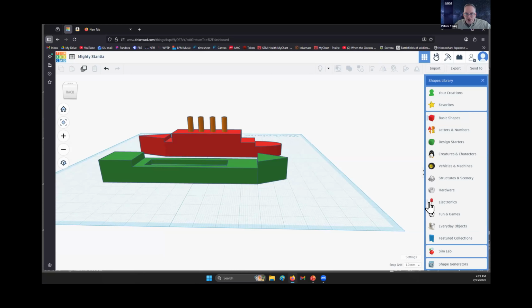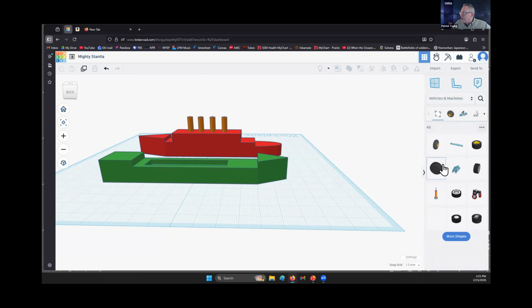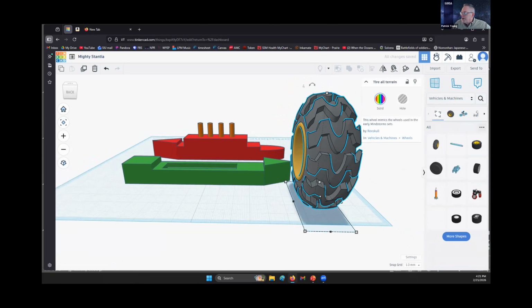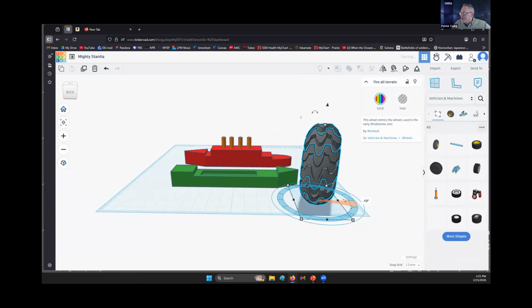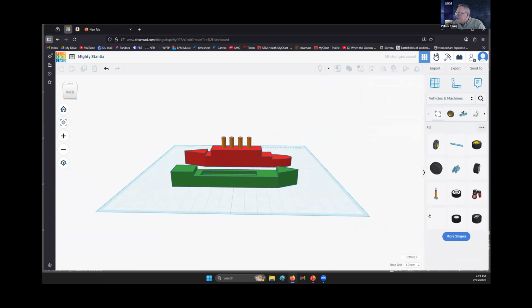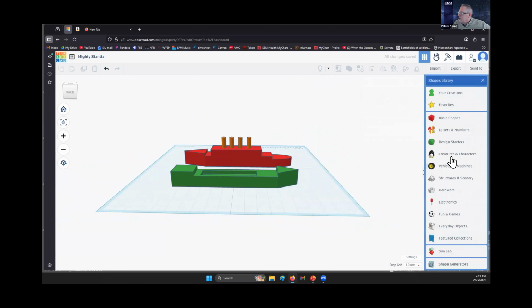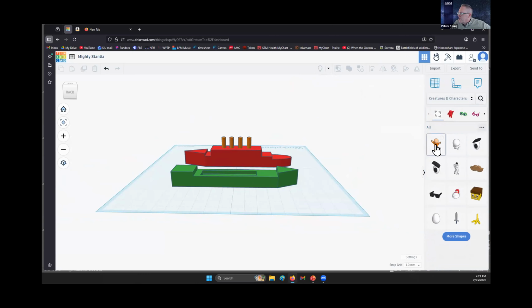I've been using the basic shapes library because I typically want students to learn basic geometry. However, there are other more sophisticated things in the library which don't necessarily lend themselves to easy calculation, but can be very exciting if they want to start building tractors. There's a whole section on vehicles and machines, creatures and characters, so they can start making little people.